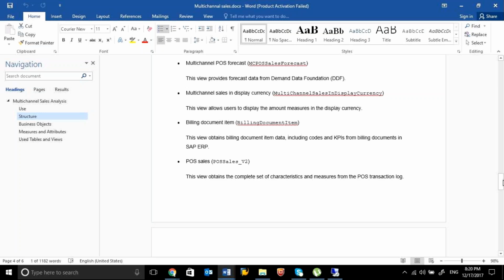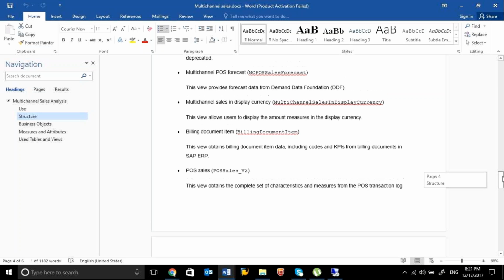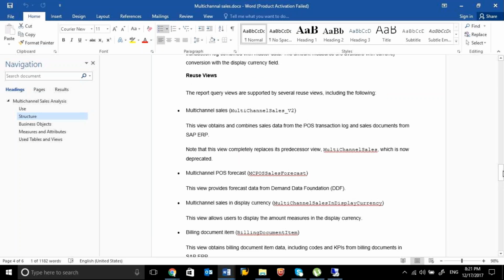I will provide that documentation so that you can check which view you have to open and how to open it. You can open all these views from your side to check which table fields they contain, and not only that, which tables the particular view contains. So you can access all of this using that view.